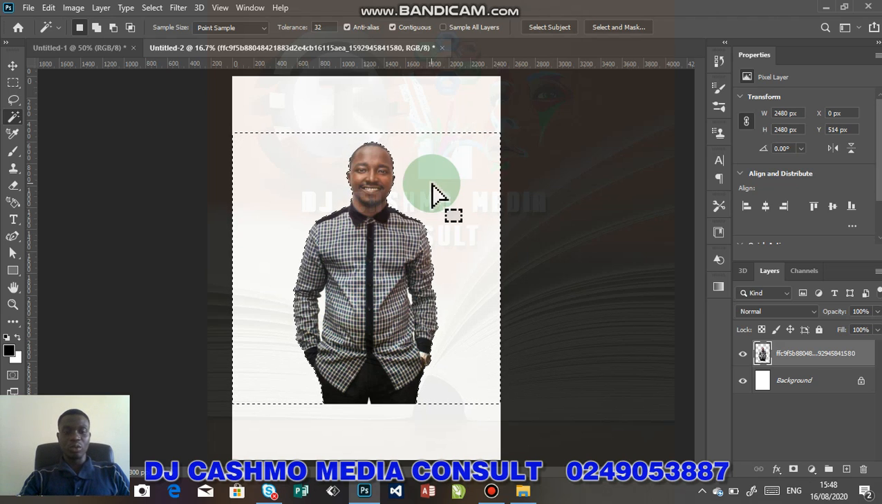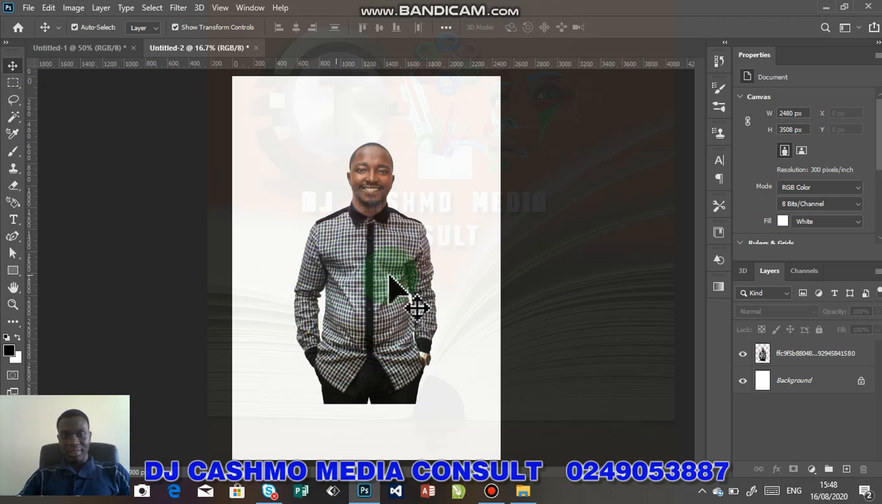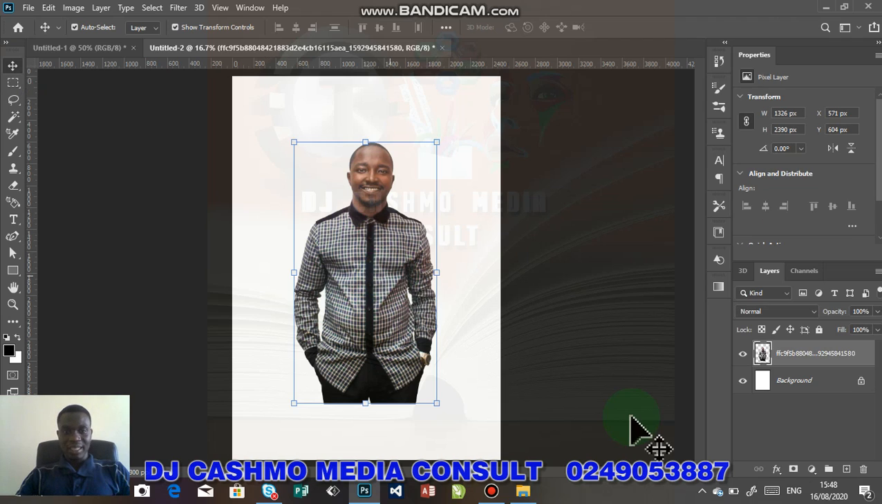After cleaning it, you press Control D to deselect the area. Now we are done. Now we want to learn how to tint our photos. So you select the picture. After selecting, go to the adjustment layer here. This is the adjustment layer, you can see. So you click on it.